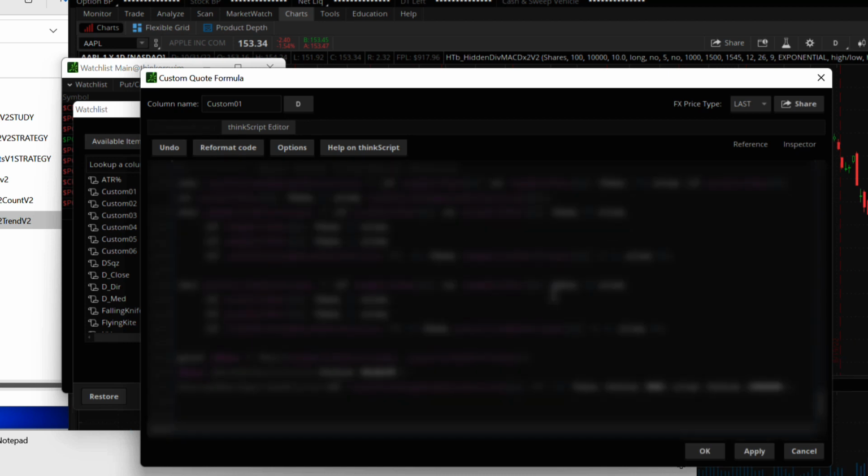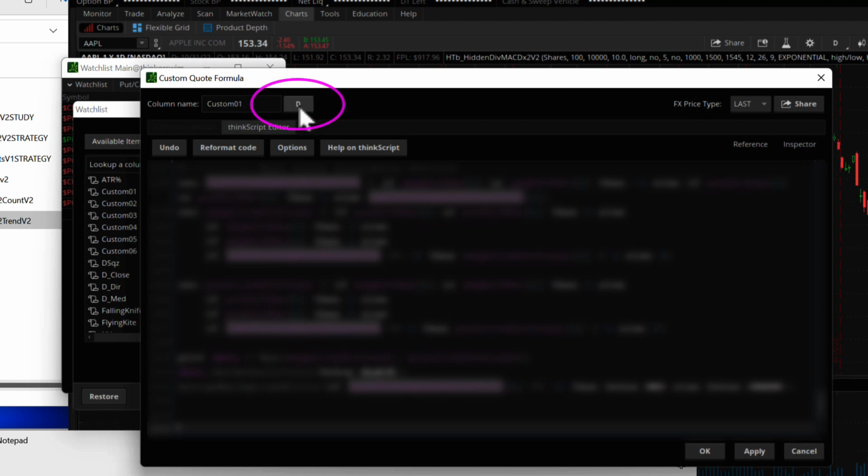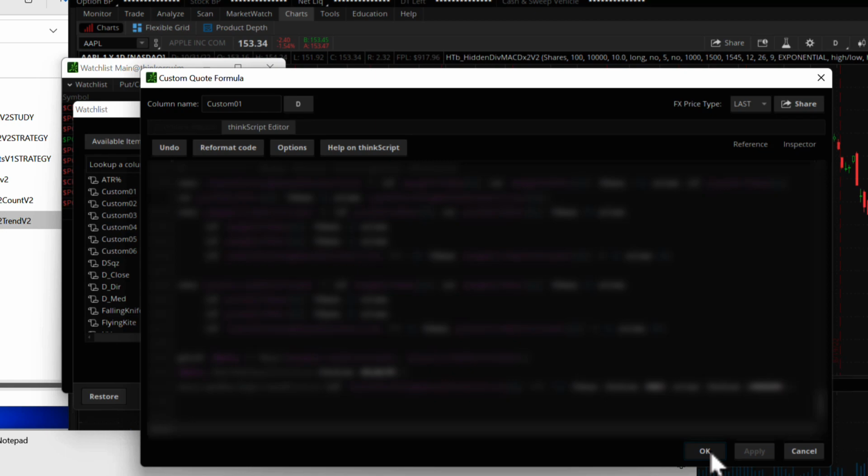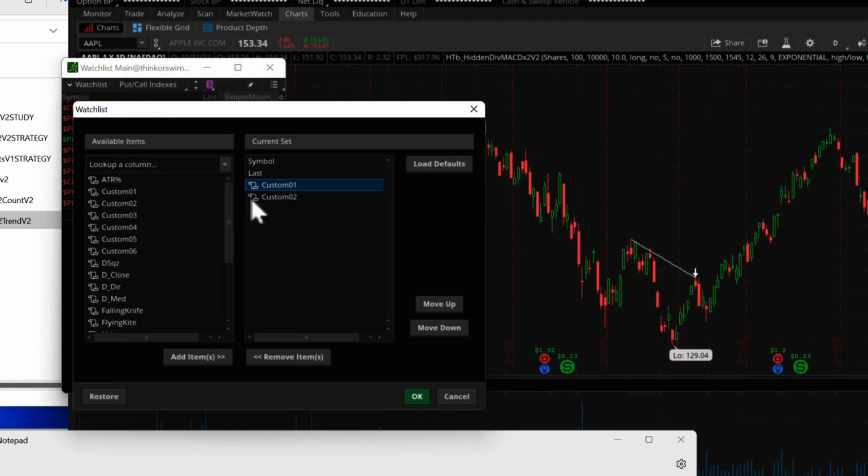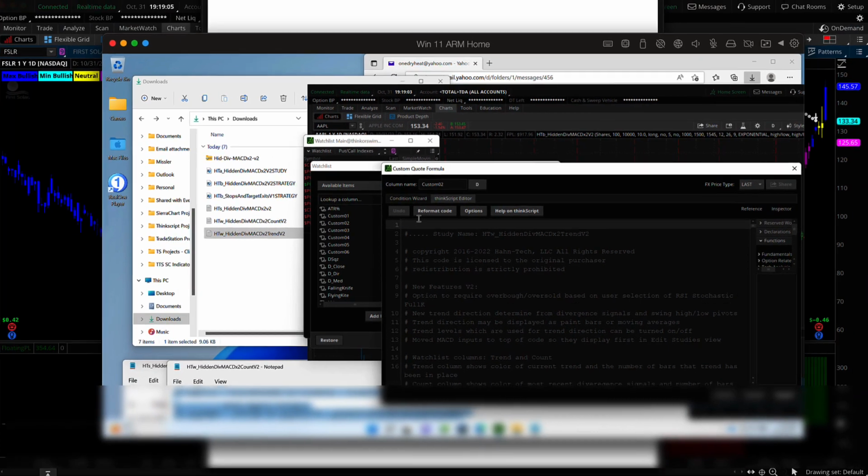And then we have everything loaded for our first column of our watch list. You want to go ahead and adjust your time frame as needed. I'm going to use the daily time frame here. Hit apply and OK. And now we need to do the other one. So I'll go ahead and open that up.